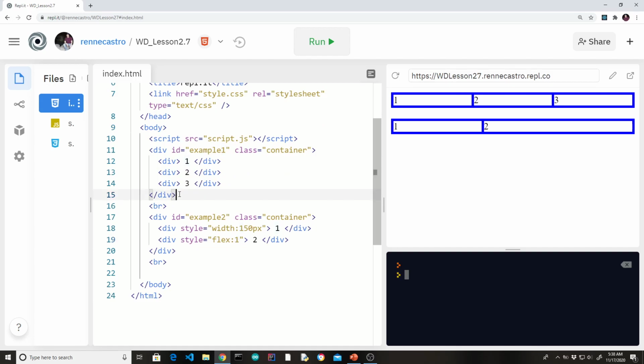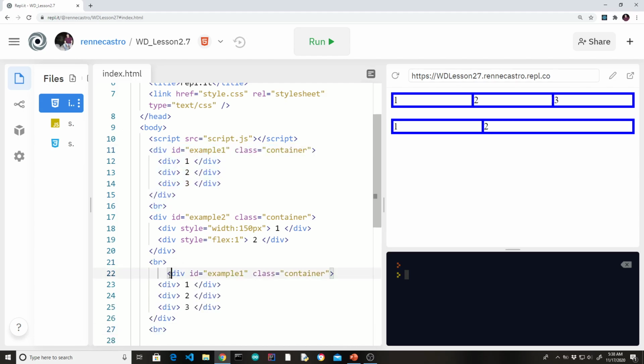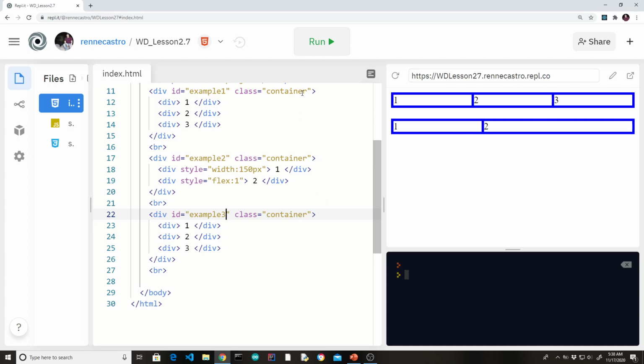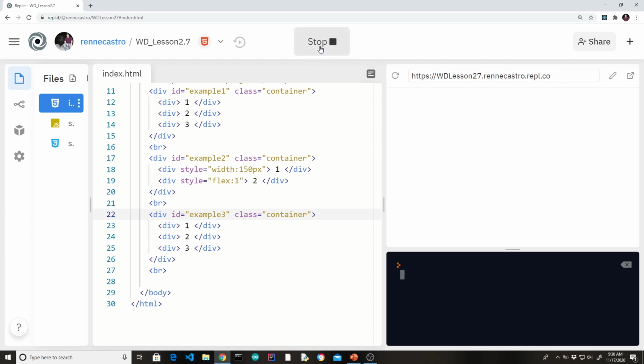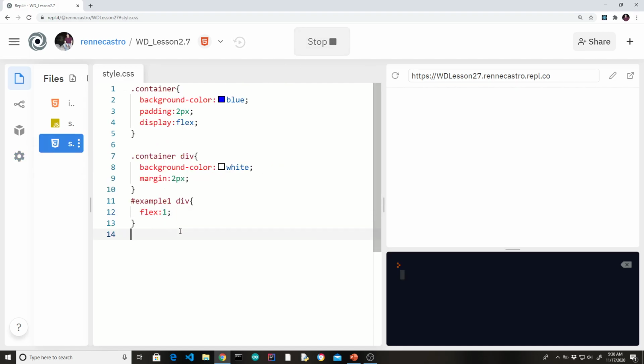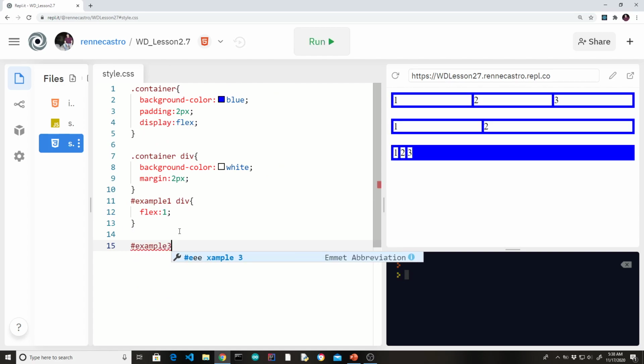All right, so I'm going to go back to my first example for our next example. And we'll call this example 3. Let's just make sure it displays. All right, so while it's deciding to do that, example 3.